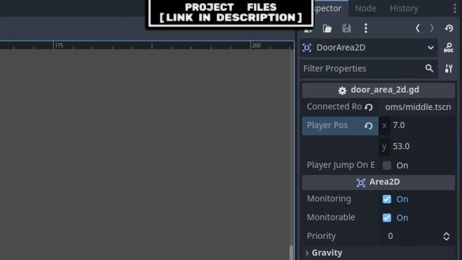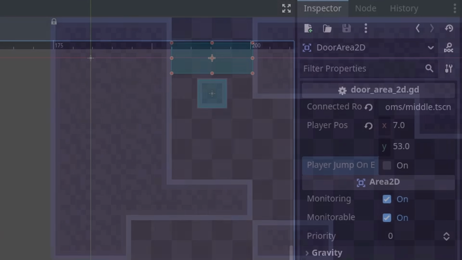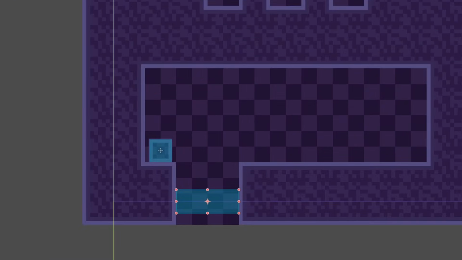This is the position where you want the player to spawn inside the connected room. Finally, you can choose to enable player jump on enter. However, I would only do this if the player has to jump to reach the door area 2D. This is so the player doesn't instantly fall back down after entering the connected room.